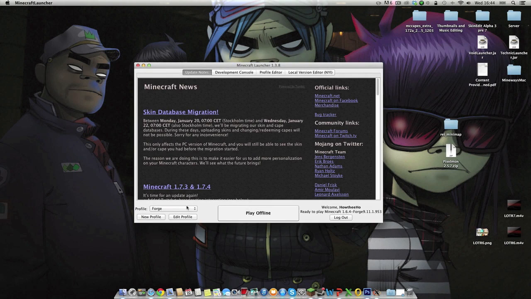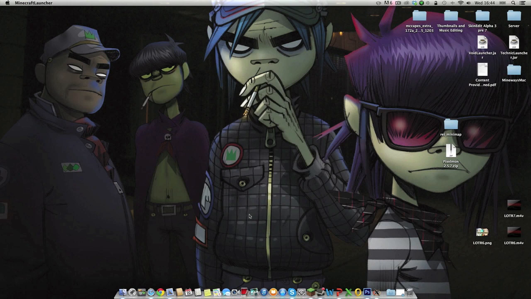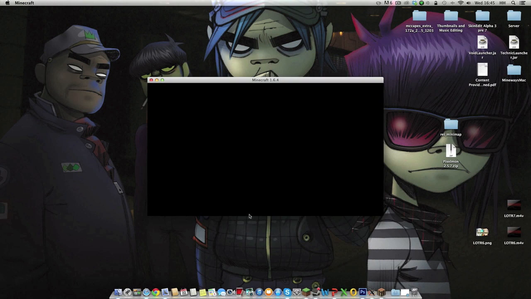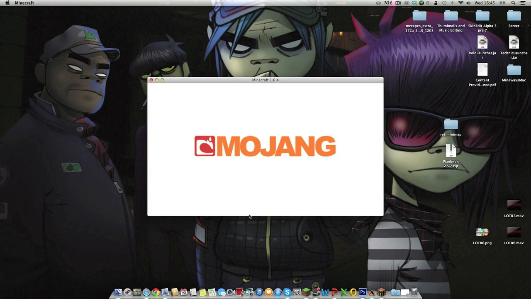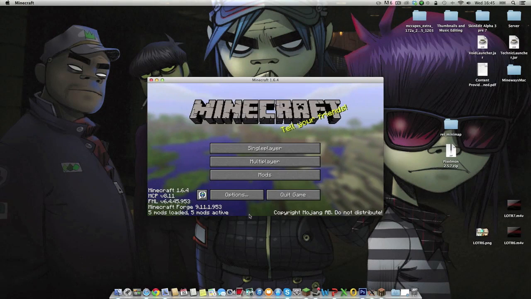You should now be able to have an option called Forge. So you might have been on your own profile, so you just click on this and then you click on Forge, and it should say you're ready to play Minecraft 1.6.4. You press play. Simple as. It's not that hard, is it? If it's your first time loading up Forge, it will take a while, but for me it's pretty quick.